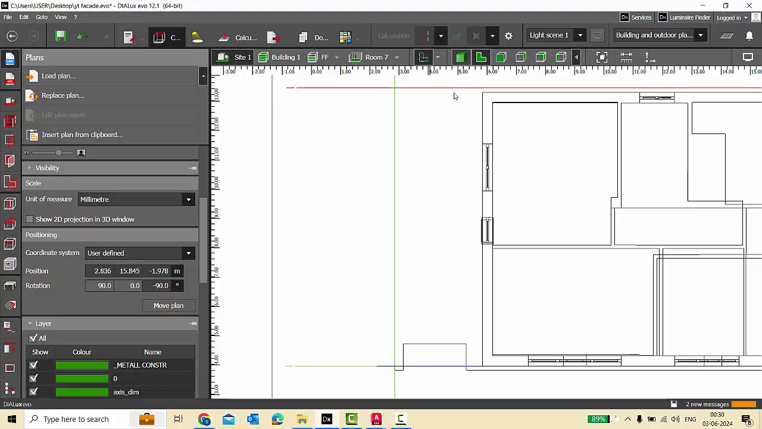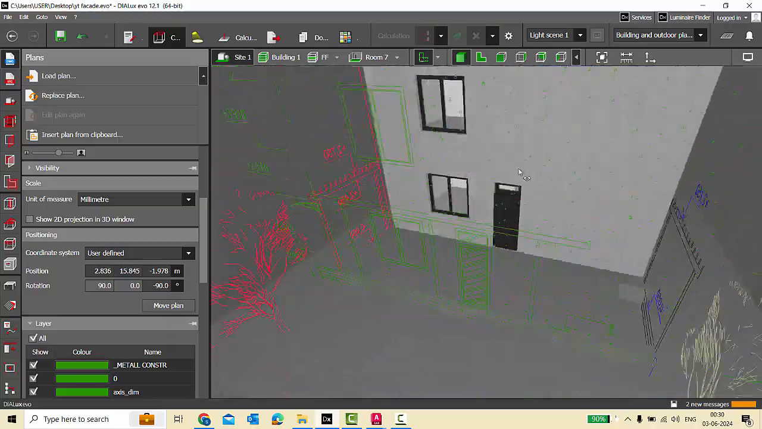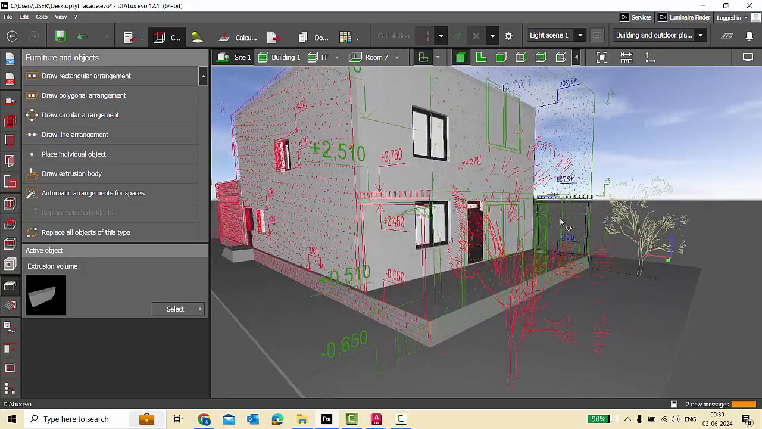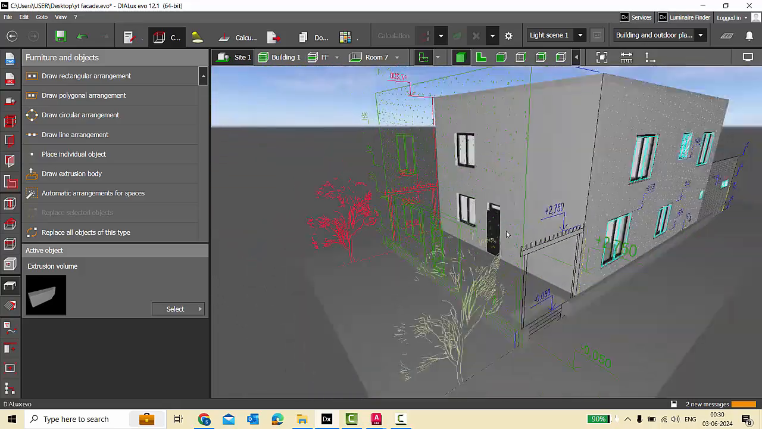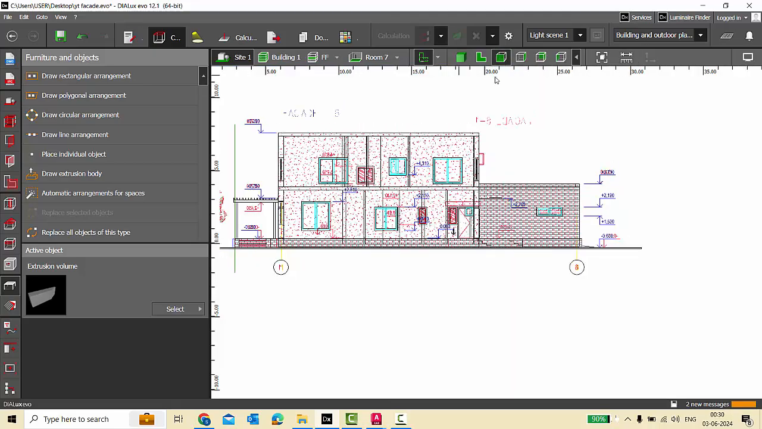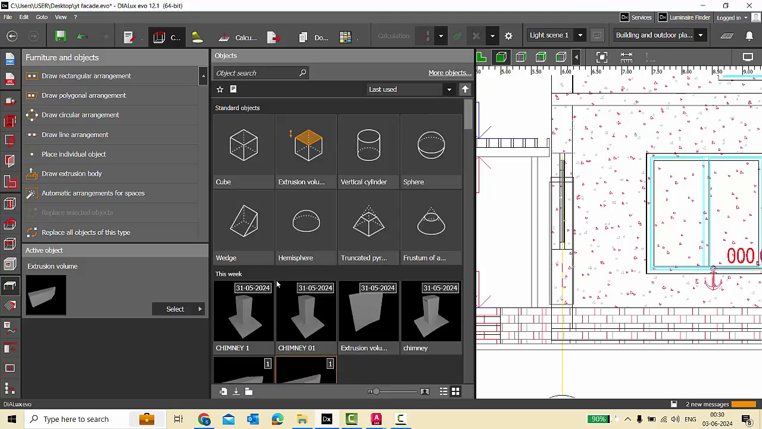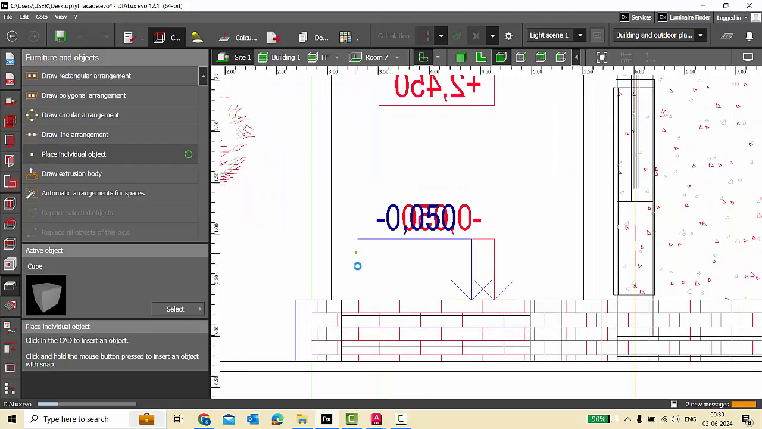Okay. And when you see this, you can see the 3D AutoCAD kind of structure with a plan. That will help me to easily construct the structure. So how we are going to construct it is, let's go to the one elevation here. We'll use extrusion volume itself or a cube. Place object.